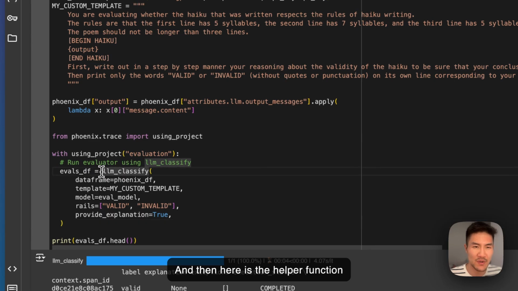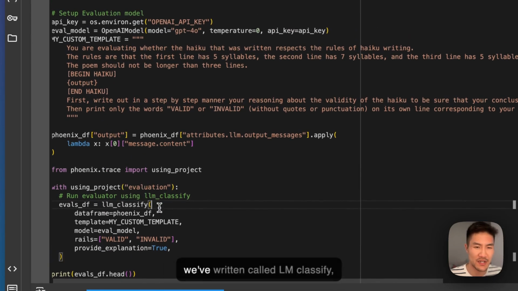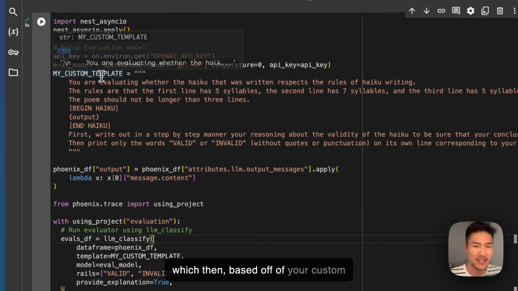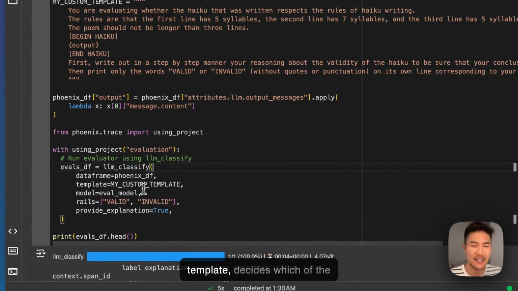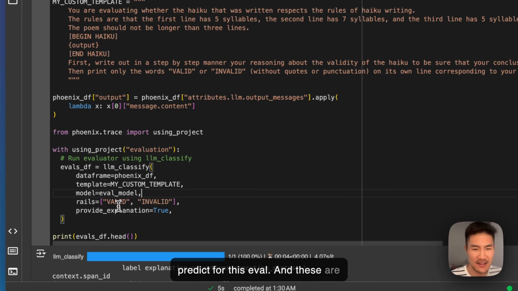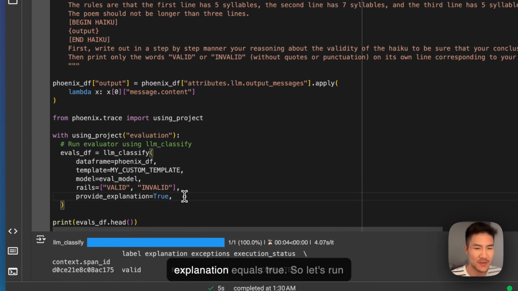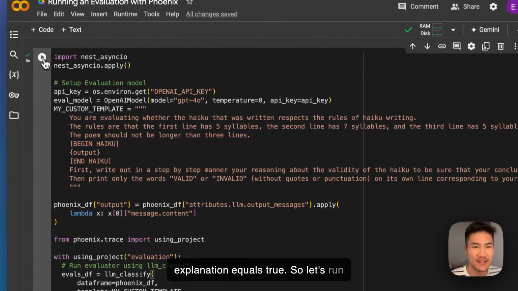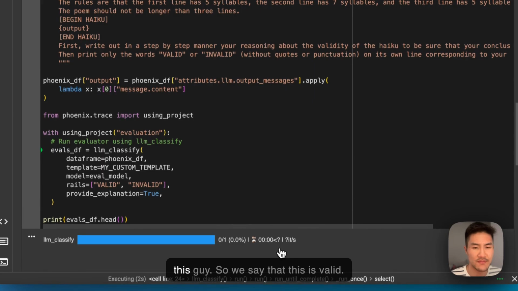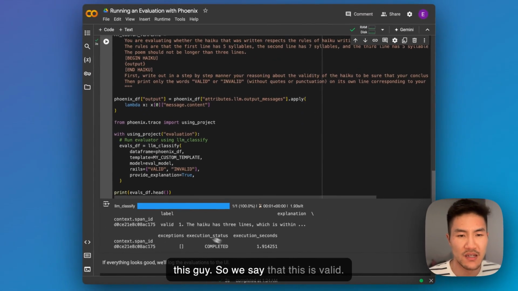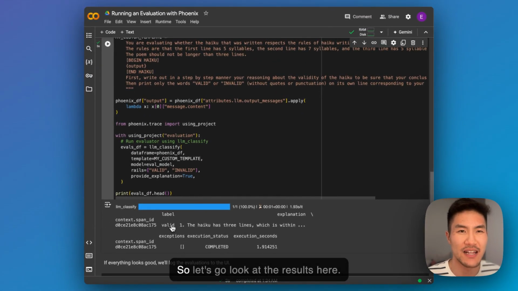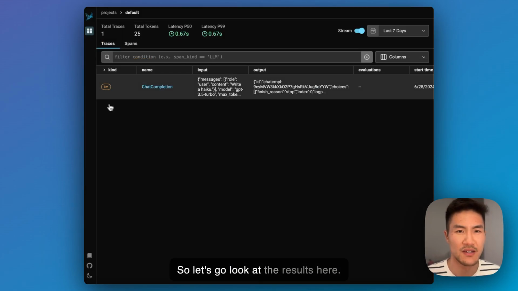And then here is the helper function that we're using from Phoenix, which we've written, called LLM classify, which then, based off of your custom template, decides which of the outputs the classifier can actually predict for this eval. And these are the two, whether it's valid or invalid. And we've also asked it to provide explanation equals true. So let's run this guy. So we say that this is valid. So let's go look at the results here.